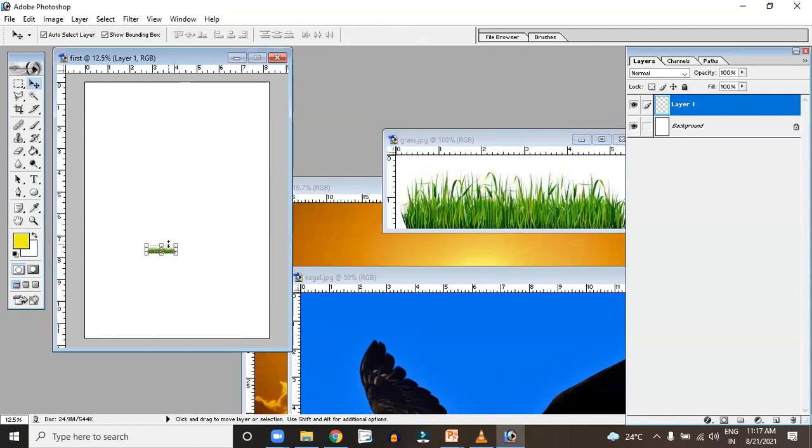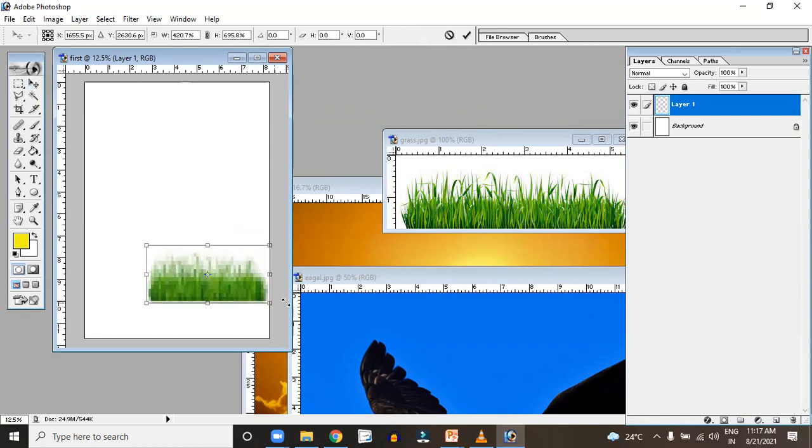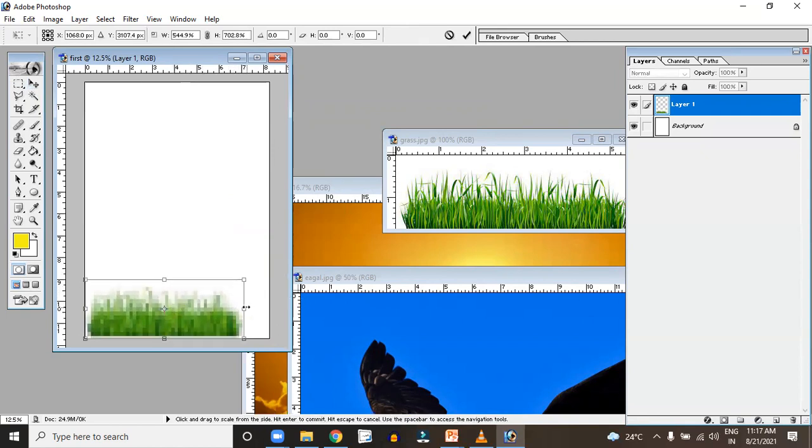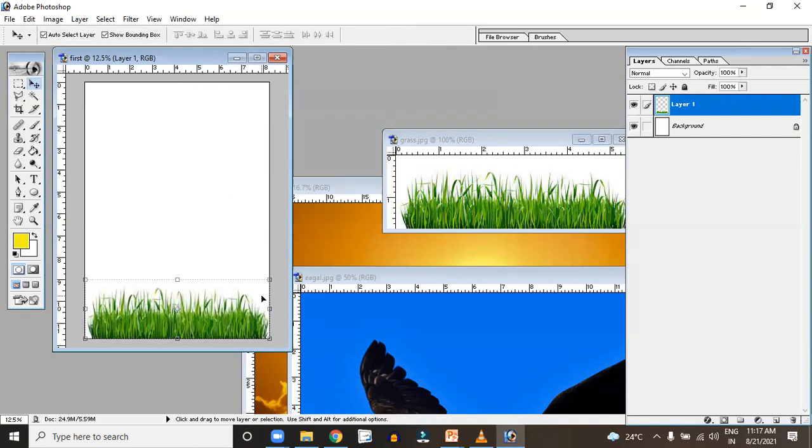Now this grass size is small, so we can increase it by selecting these anchors, these dots which appear around it. The height and width you can increase as per your convenience. Press enter when you feel it is finalized. Once you press enter, the image will be applied over there. Earlier only a white page was there, and now we have taken this grass over there.